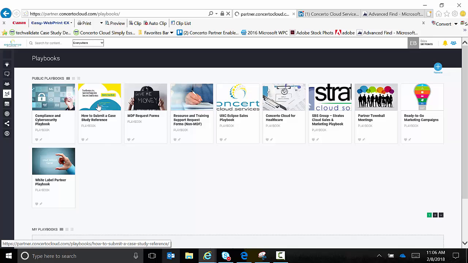You'll also notice that there is a how to submit a case study playbook. Keep in mind there are two places where you can submit case studies. Both places lead to the same form, so don't worry about which one you're supposed to use. It's literally either one and it goes to the same form. So in the playbook, I just have them all grouped together in one section.